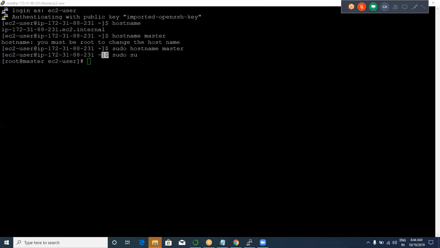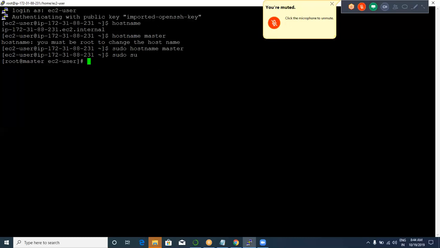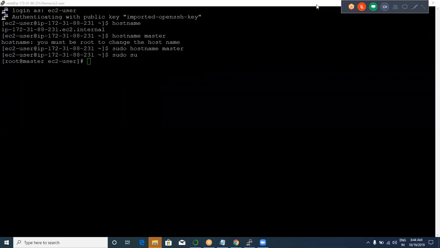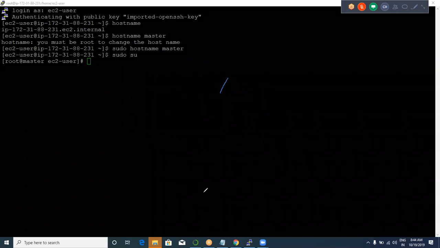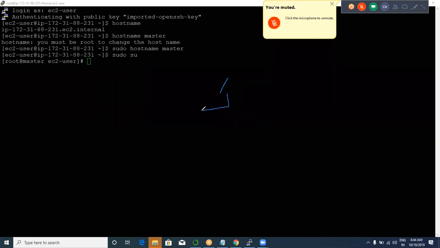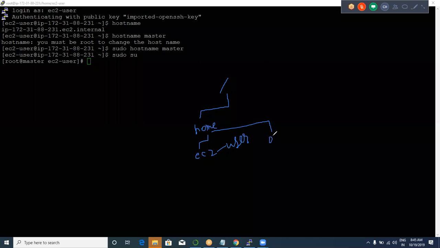Now Linux has a file system, and the files basically start with the root. Under root, we have some system-defined directories. One of them is the home directory. This home directory is created whenever you create a user; it's the home directory for that user. Say I have created a user ec2-user, and I have another user which is 007.